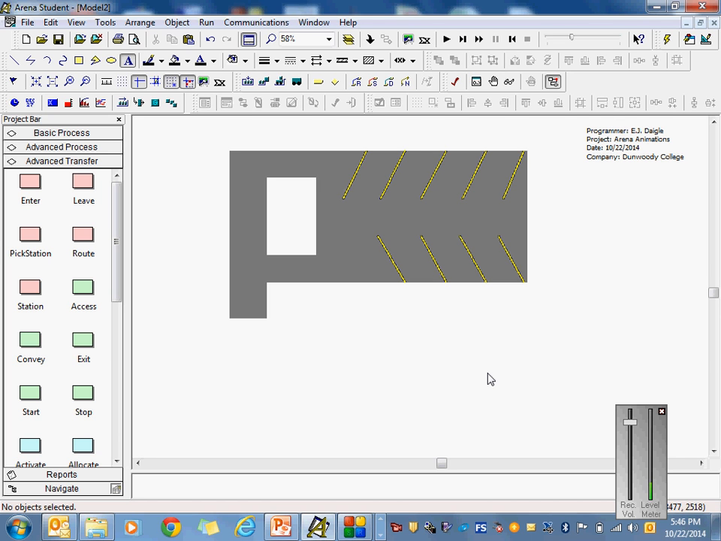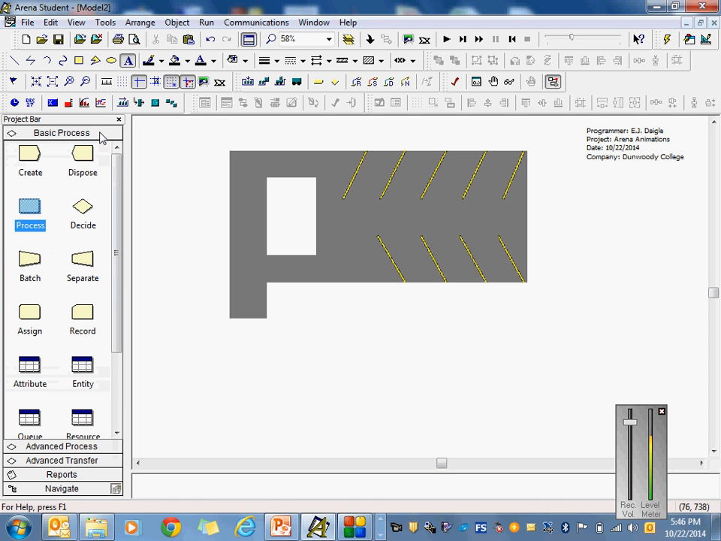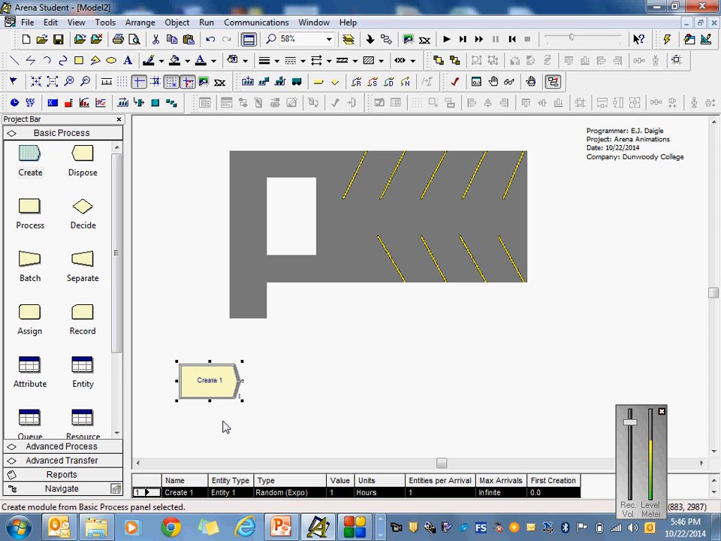What do you think? Not too shabby? Not too bad. And you resized it a little bit, made it look something like mine? Yes. Okay. All right, so the next thing we're going to do is create our model. What I'm going to do is go into basic process. I'm going to go and create.